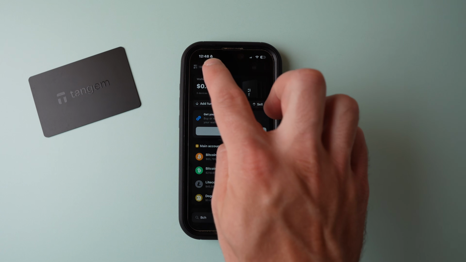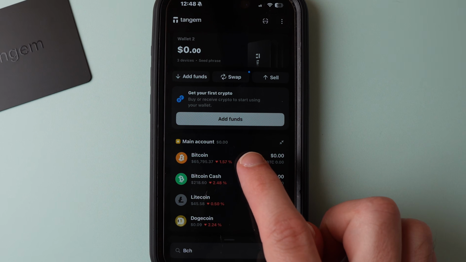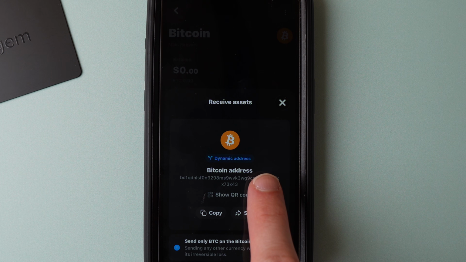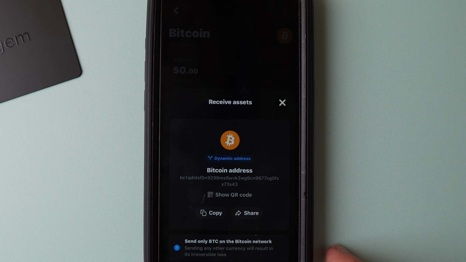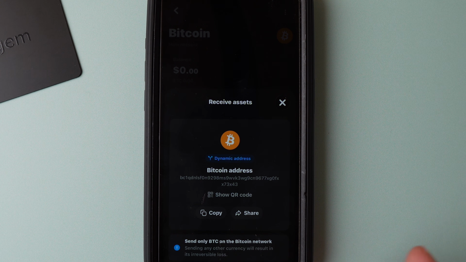Okay, now I want to show you how this feature works once it is enabled. So when you go to Bitcoin and tap the Receive button, you'll notice it says Dynamic Address. This means the feature is enabled. Moving forward, every time you copy an address and receive Bitcoin to it, Tangem will automatically generate a new receiving address for you the next time you tap Receive.